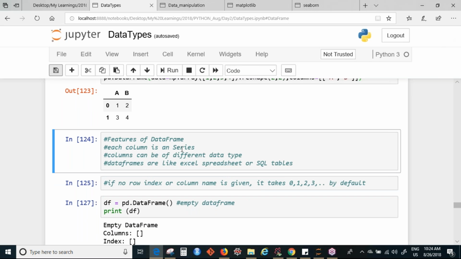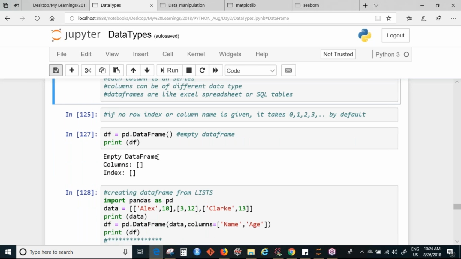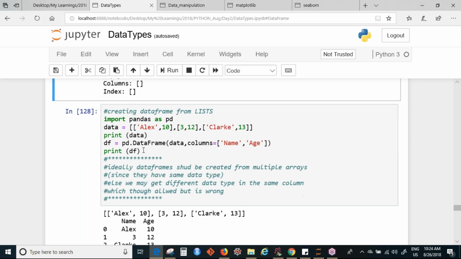We will see more examples of this. So we can form an empty data frame using this. You just write pd.DataFrame and just open and close the brackets. It will be an empty data frame. Okay. Next, again, some more examples. I'm forming some data frames here.